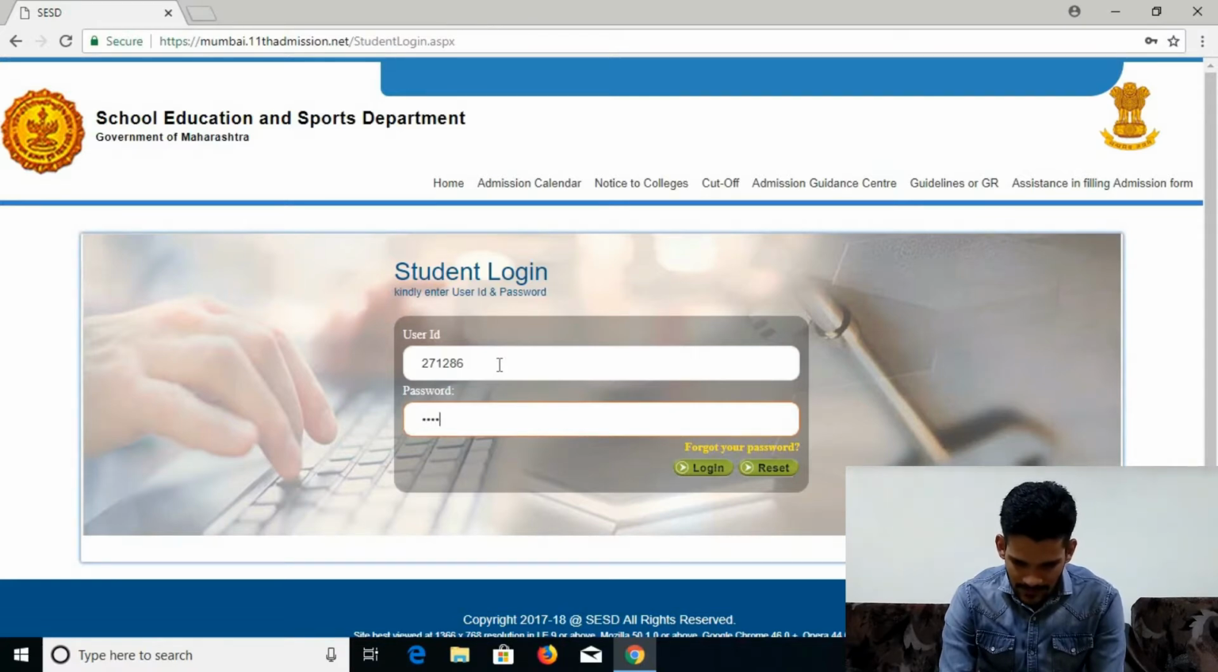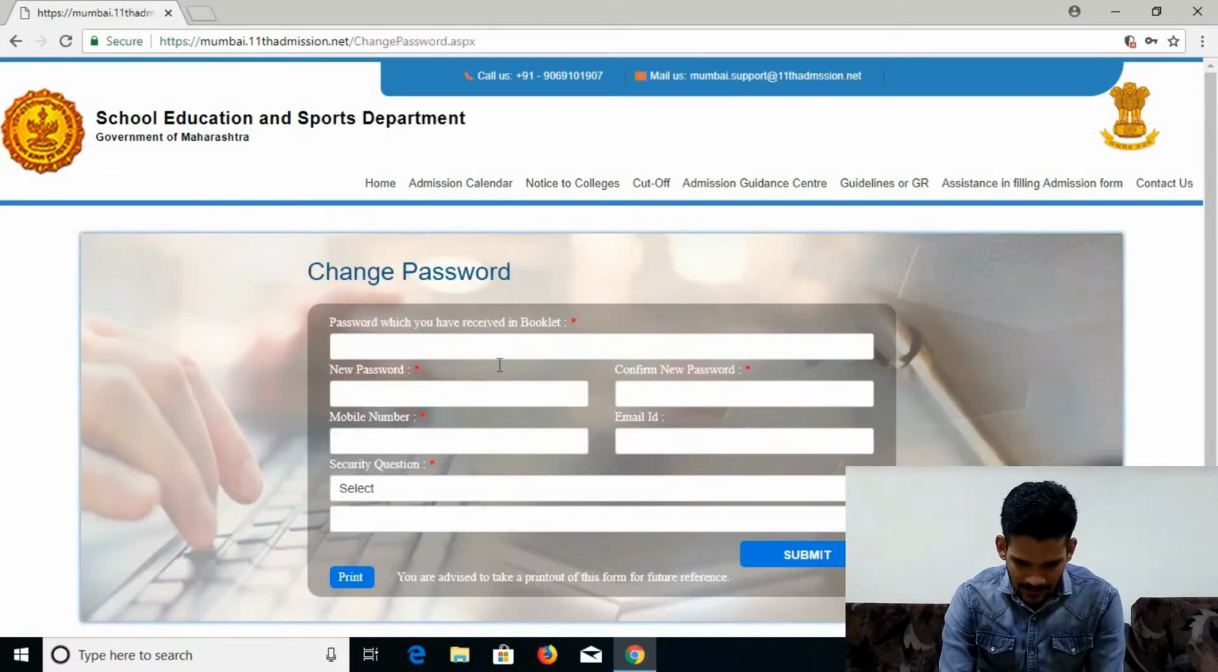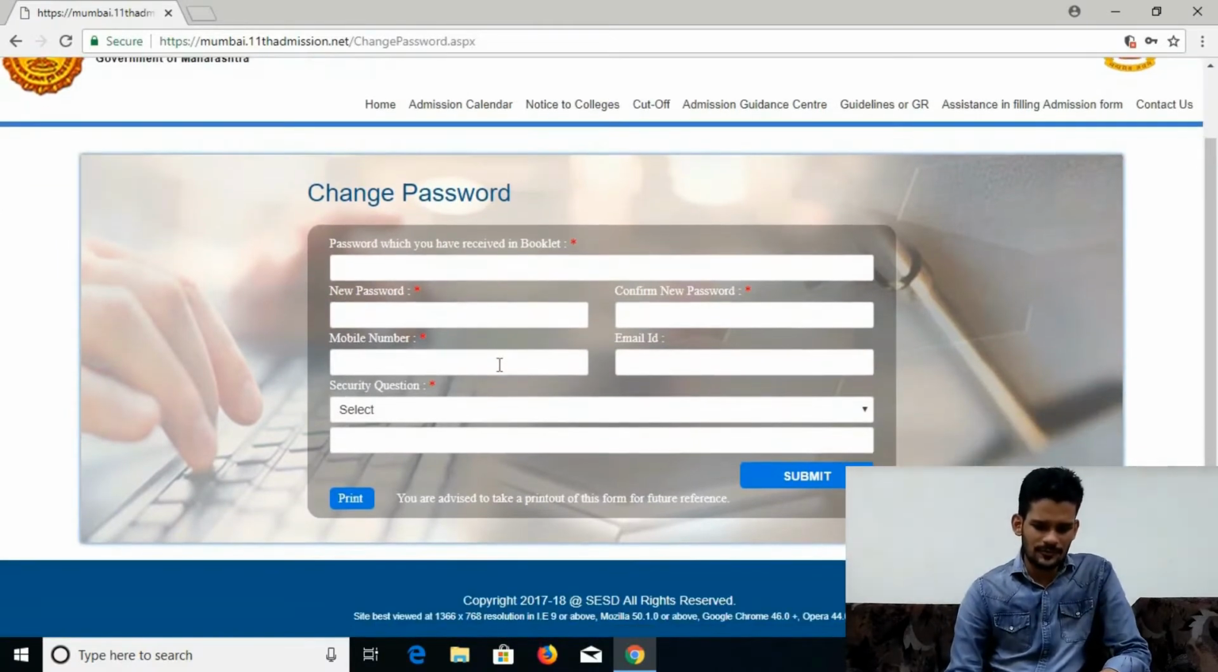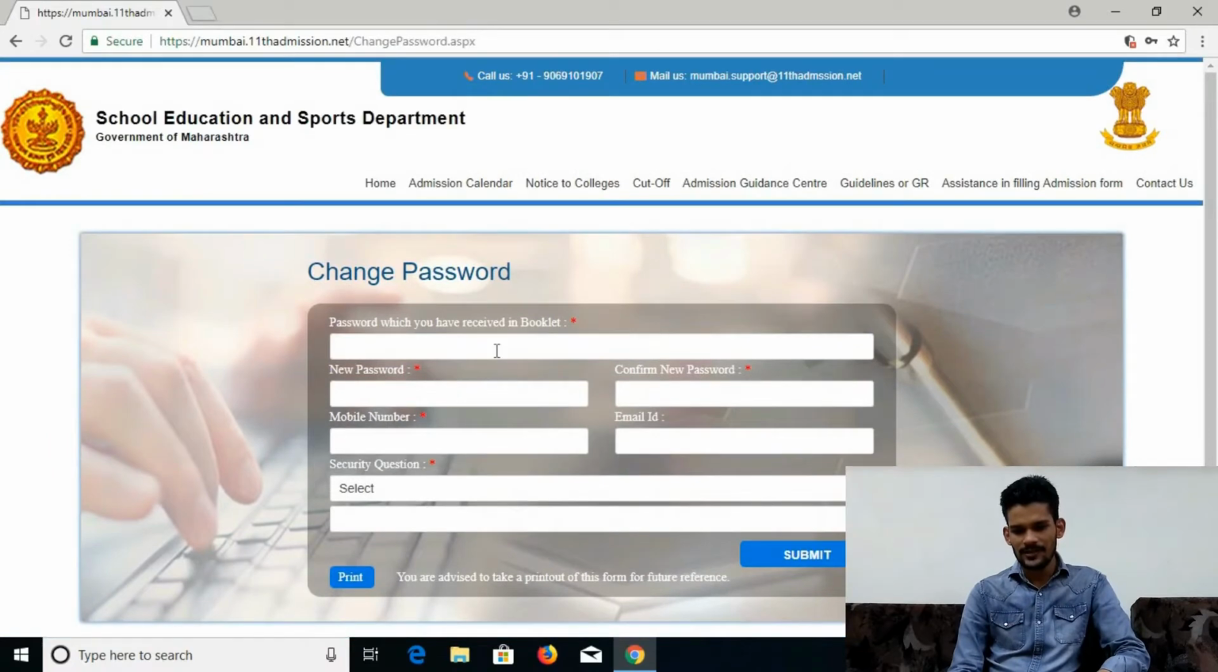After you enter your password, click on the login button, and this is the change password page. In this page, you are supposed to change the password. First you have to enter the password which is already given in the booklet. You can also print this page if you want after entering all the details.